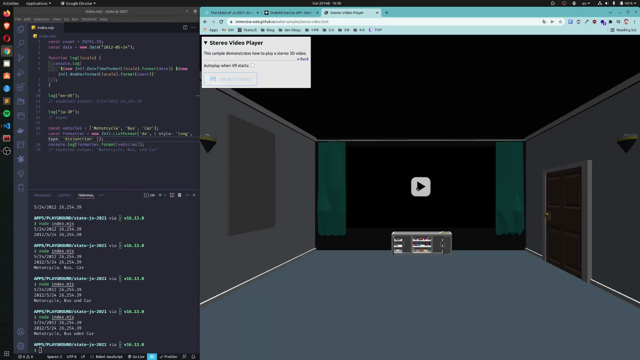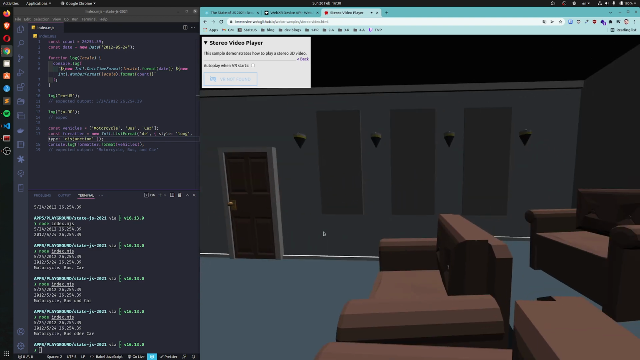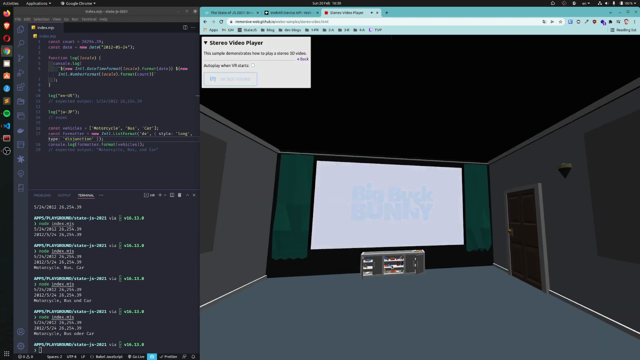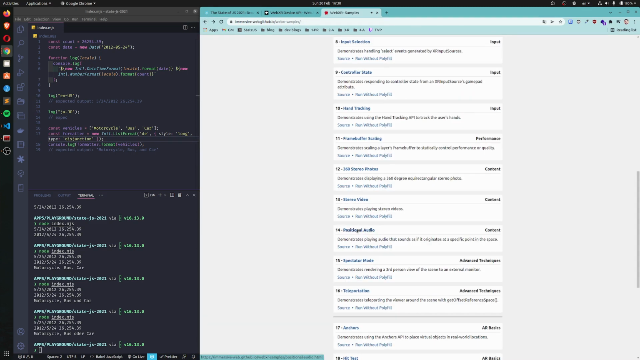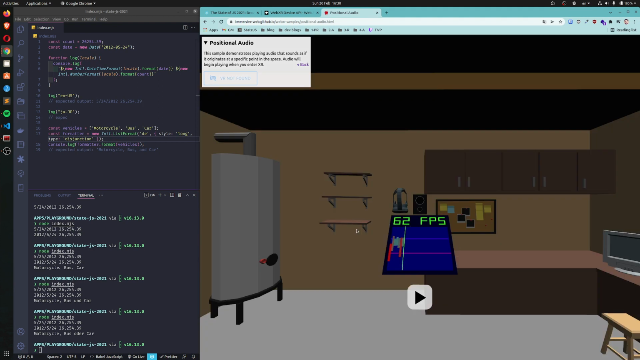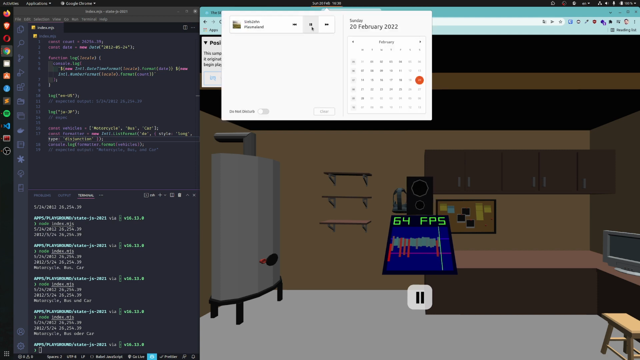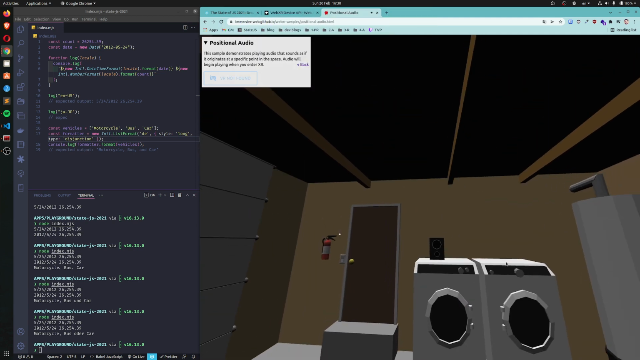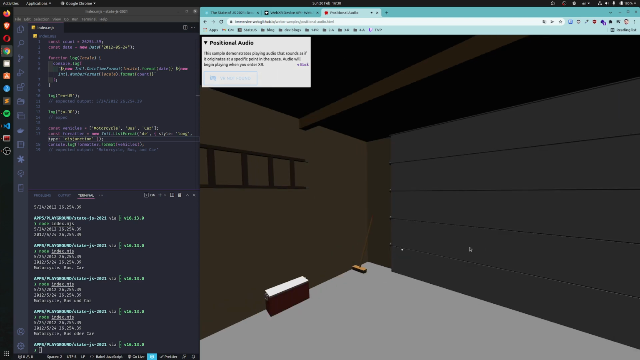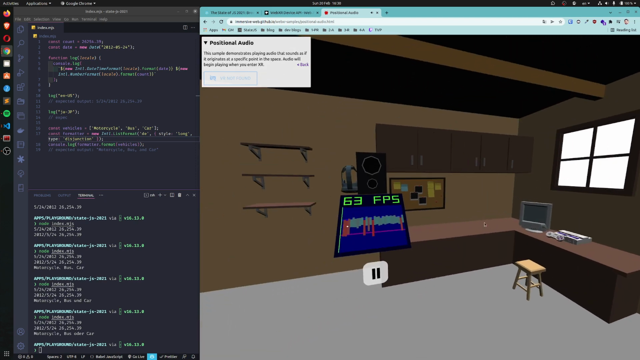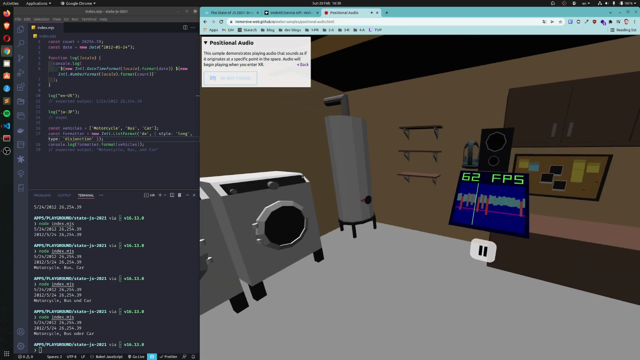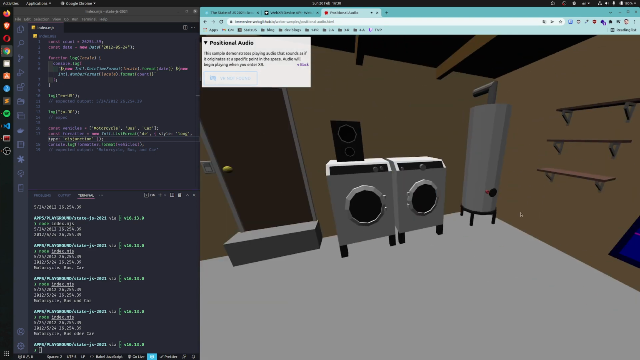Stereo video? Wow, man, yes. This is amazing. Oh, the bunny. The good old bunny. Then we also have positional audio. Okay. I can kind of hear the audio moving around me as I rotate. So can I turn things off? No.